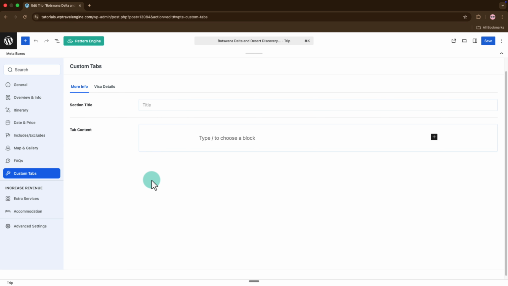Also worth noting, if you leave all the fields empty for a tab and don't add any content, that tab won't show up on the front end at all. This gives you the flexibility to skip it for trips where that information isn't relevant without having to delete or disable the tab entirely. Let's start with the More Info tab.